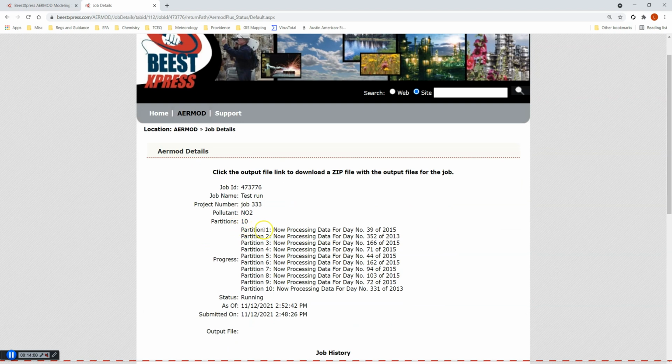And okay, so it's running 10 different partitions. And, well, they're all kind of in different stages here. This does happen to be a 5-year Met set that I'm running. So some of them look like they're on year 2013, some are on 2015. I'm going to hold this up here for a minute or two and just take a look, and we'll wait for it to complete.